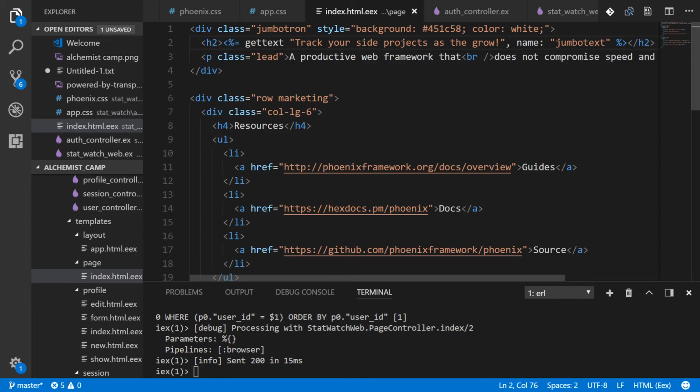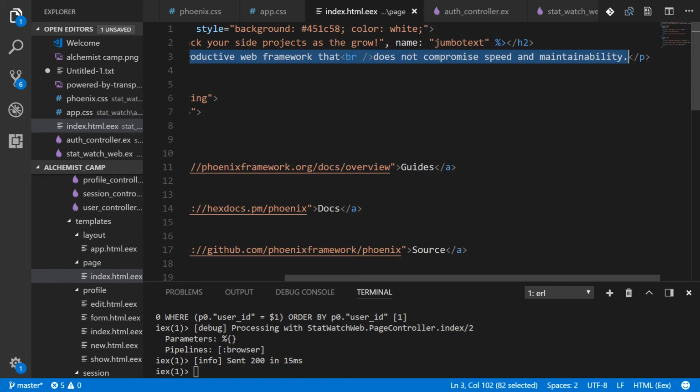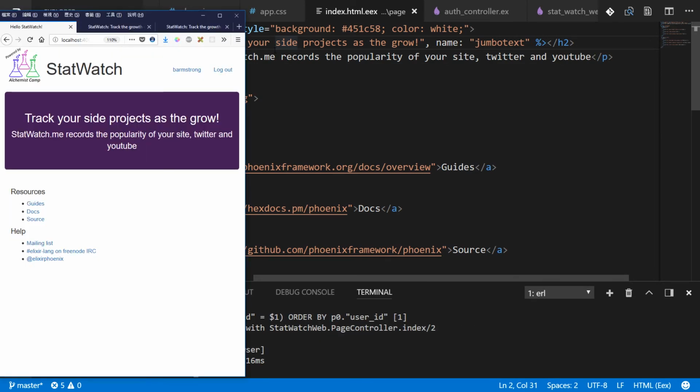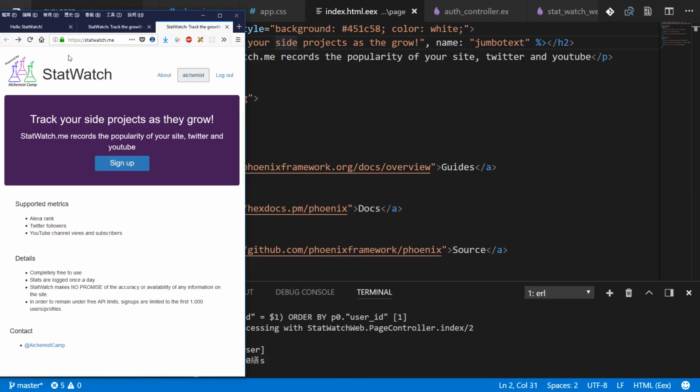And then in this lead, StatWatch.me records the popularity of your site, Twitter, and YouTube. Okay, that's looking a little bit more like the real site. This is the actual one.